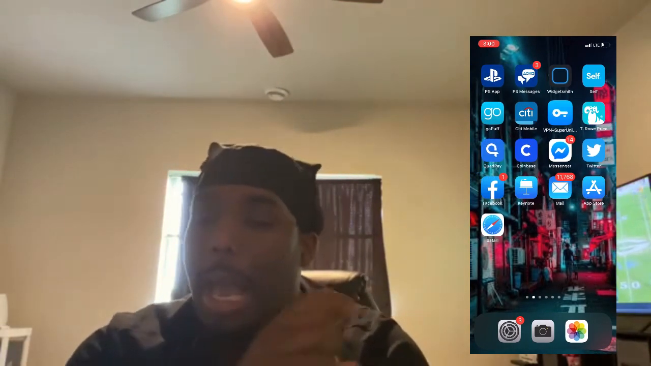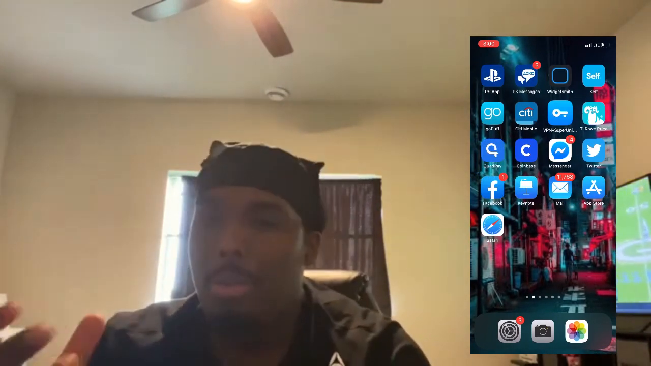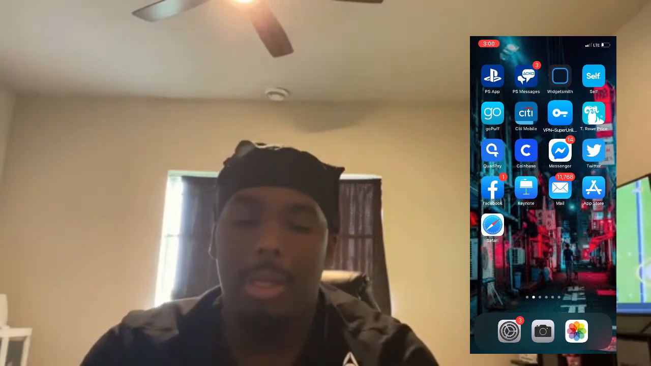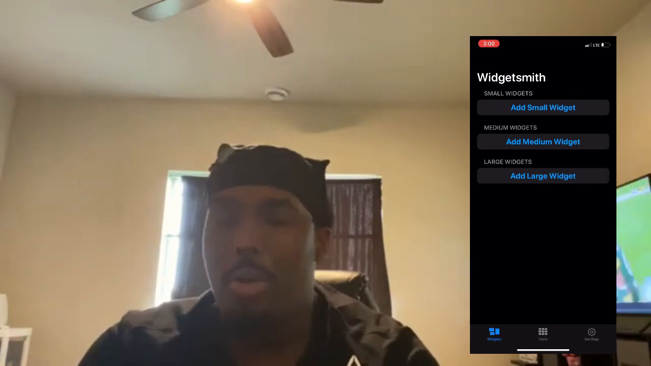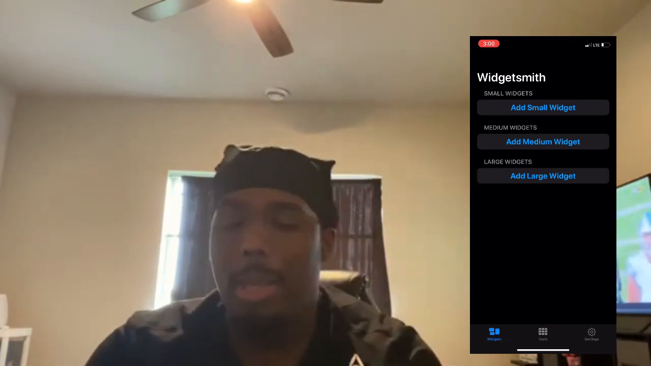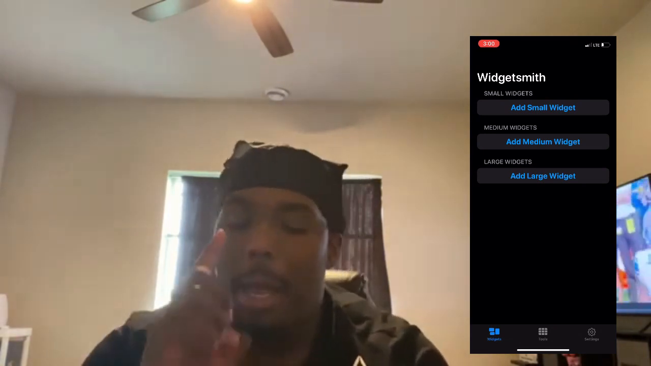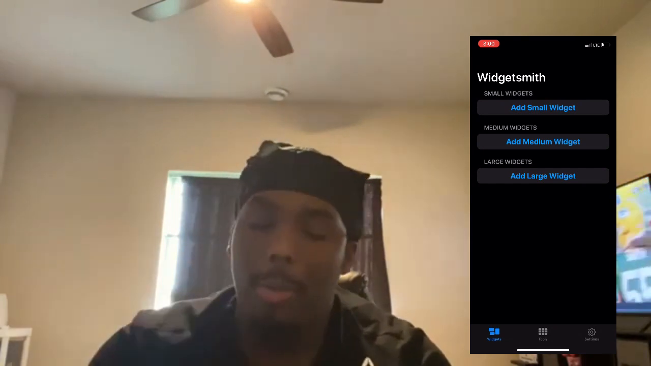So then after you add all of your photos to an album, this is where it gets super easy. You feel me? You open Widgetsmith. You can either do it that way, or you can just hold on the home screen and add a widget. But now, I need 2 large widgets. You can go small, medium, or large.